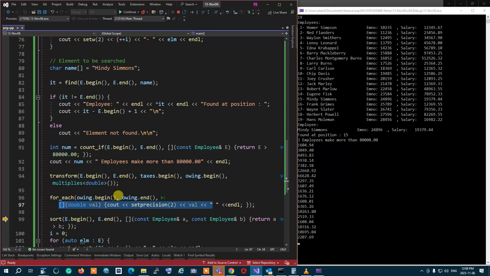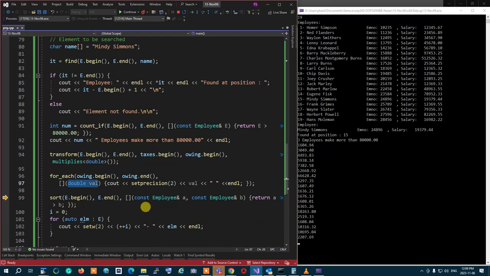So in here, I'm going for each from the beginning to the end, and I'm saying apply the values, and I'm putting a double value over here. So this lambda is going to receive that one. Or let's do sorting. I want to sort between the two. I'm going to say that's begin, that's end, and I want to sort these two. This is my comparison function. At the left side I receive an employee, at the right side I receive an employee, and my return value is going to be A greater than B. So it's going to apply this function between the two and sort it. We could have used a greater-than operator class instead, because these are double values, that is going to work too.